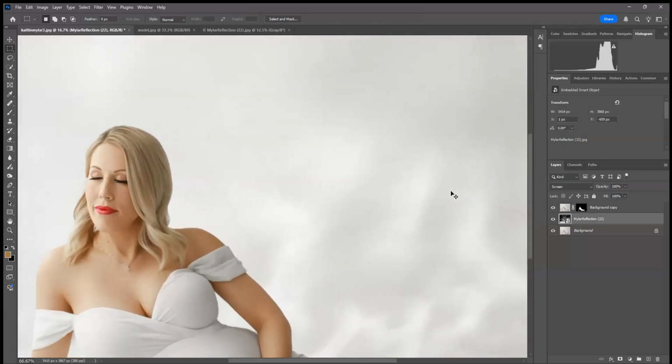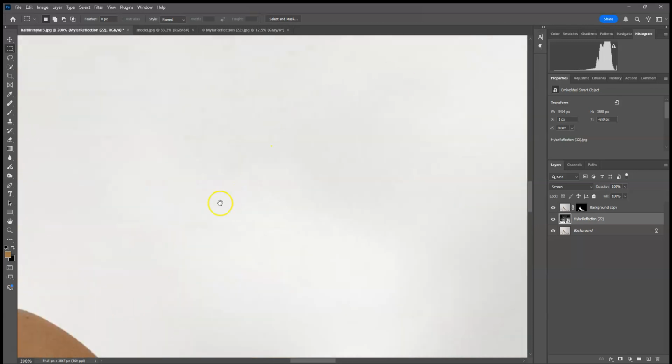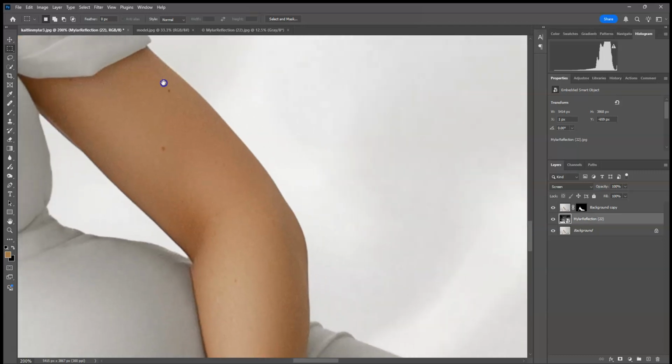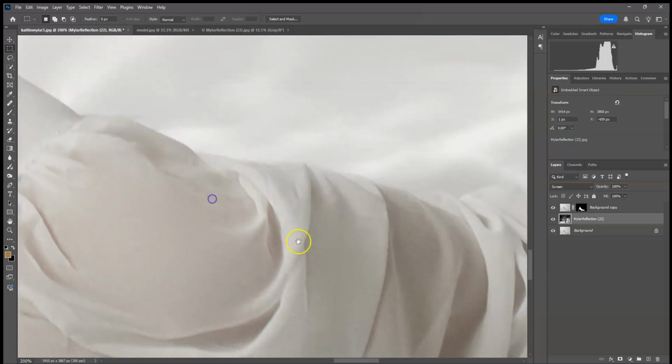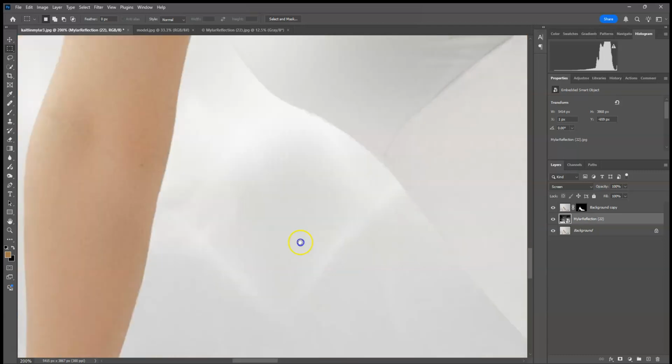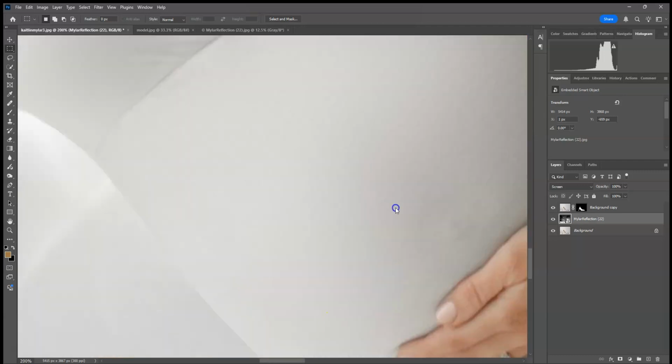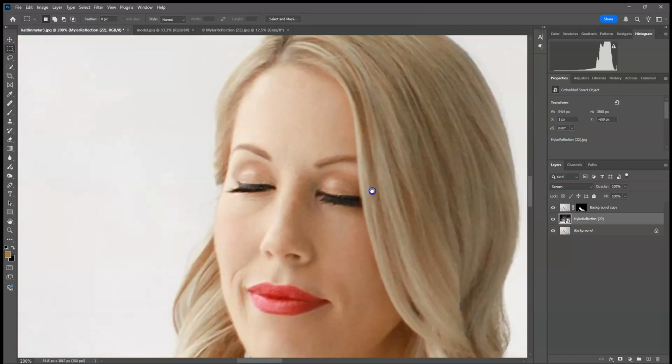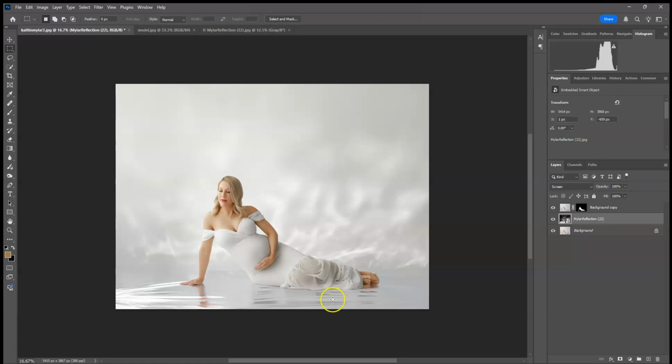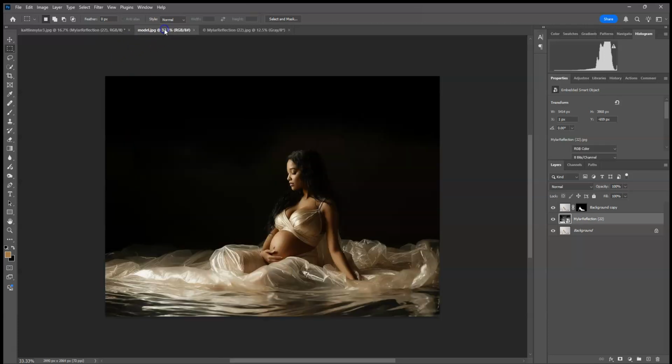You do want to zoom in once you get it on your background. Just zoom in and make sure your edges are okay and that the reflection isn't on anywhere that you don't want it. But white is a little bit easier to use. Black can be a little bit tougher. I'm going to do that edit next.